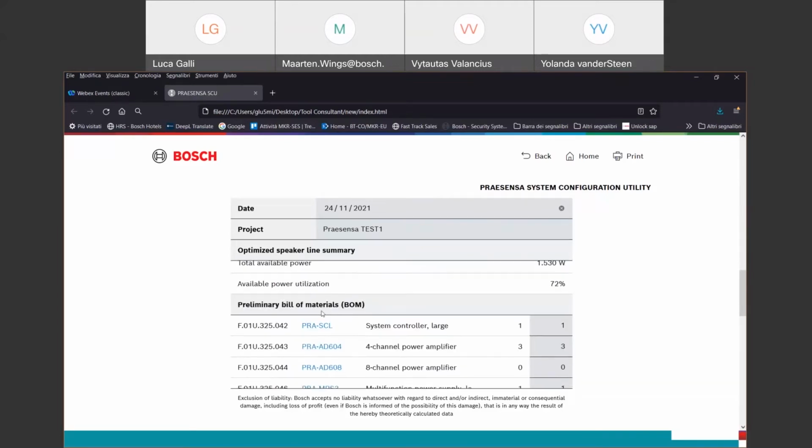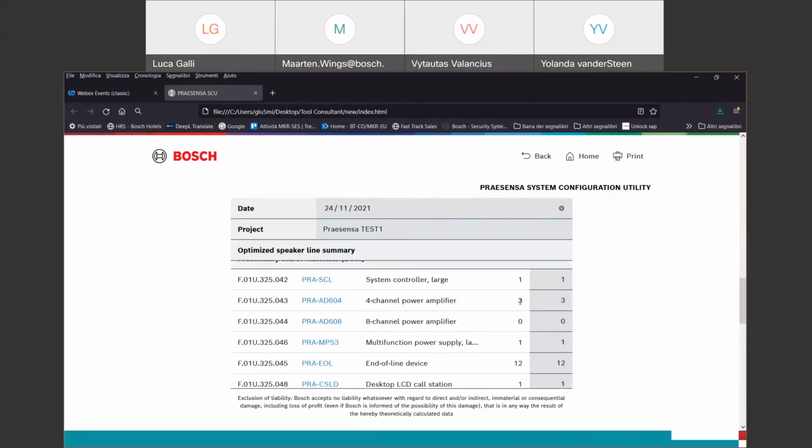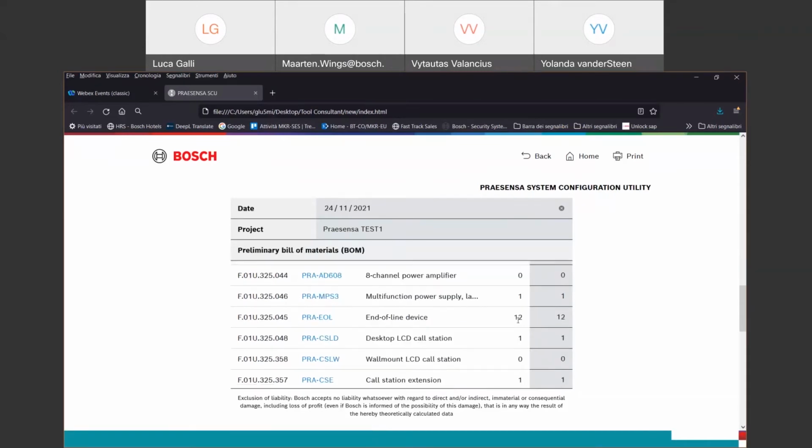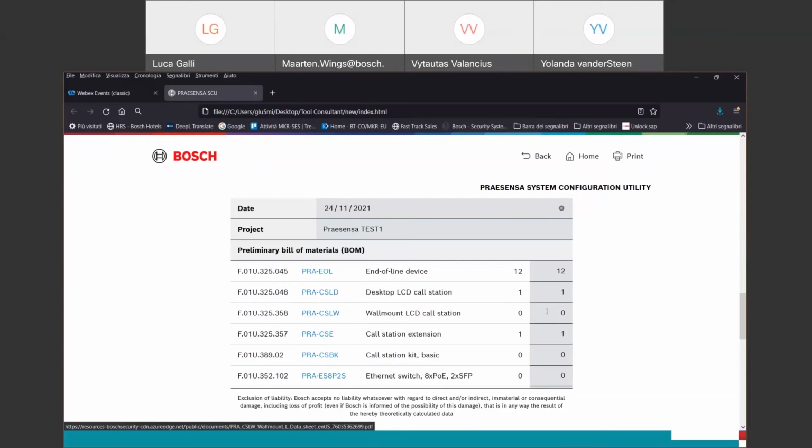Of course, we have the preliminary bill of materials: 1 controller large, 3 amplifiers, 4 channels, 1 multi-power supply, multifunction power supply, 12 end-of-line boards, 1 call station, 0 wall mount call stations, 1 extension. Of course, we can modify. For instance, if we want to put 1 wall mount call station, we can do it.